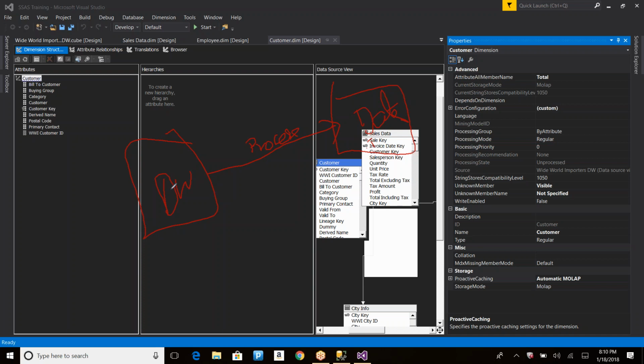Now, let's see the different types of processing we have. Before going to that, what all objects in Analysis Services can we process? If you take Analysis Services, you can process dimensions. So dimensions have this option of processing, and you can process the whole database level, or you can process a cube, or you can process a single partition.